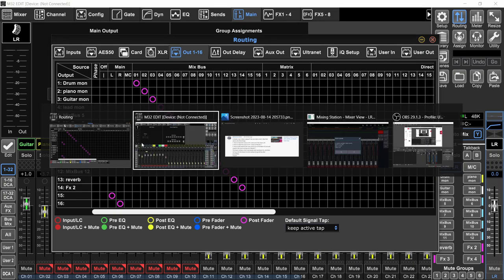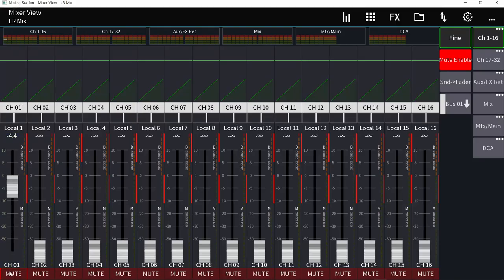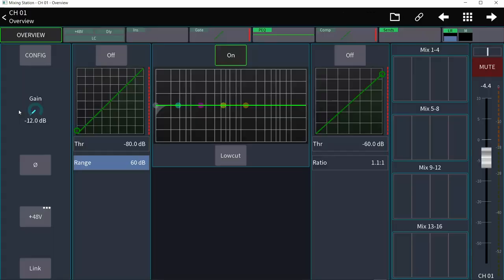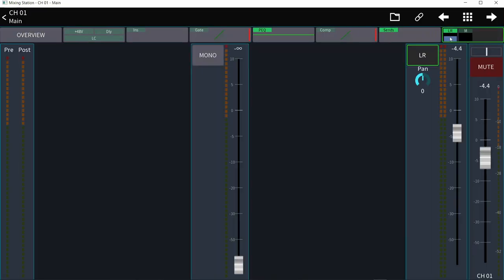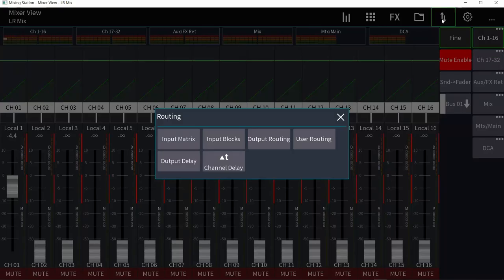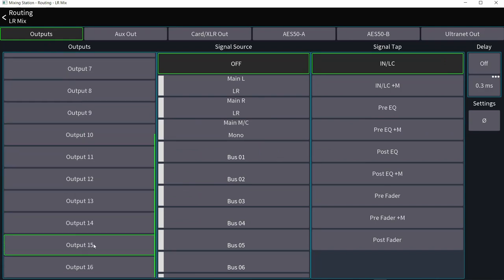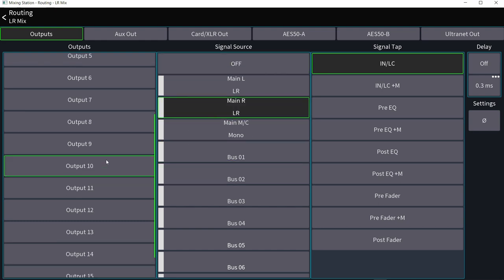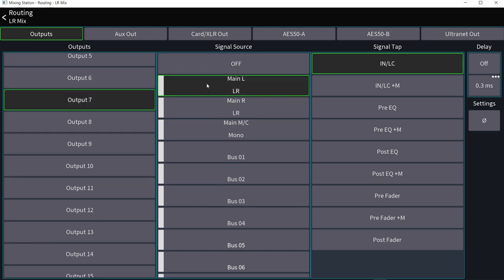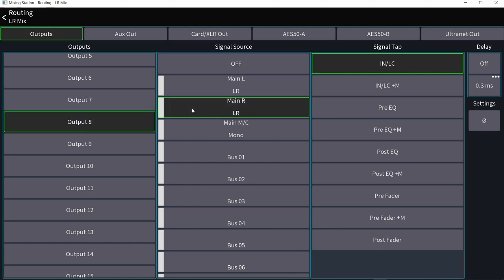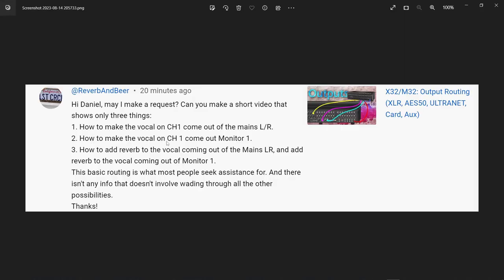Same thing in Mixing Station. Raise the fader of the channel, make sure it's unmuted. Then you can click on it. Go to the main tab and make sure that the left right button is turned on. And to check for the outputs, you're gonna click on the arrows up and down and go to the output routing. You have your outputs. Output 15 will be main left. Output 16 will be main right. If you're using the smaller console, it will be output 7, main left. Output 8, main right.